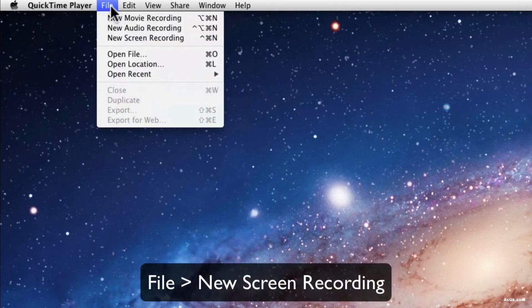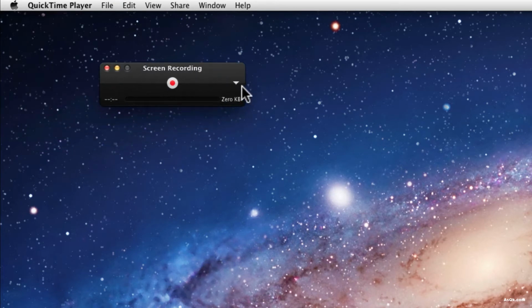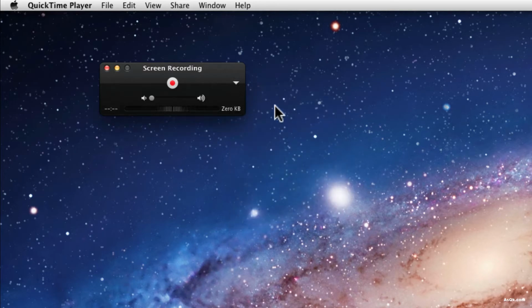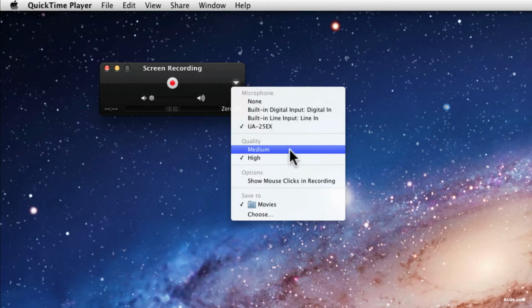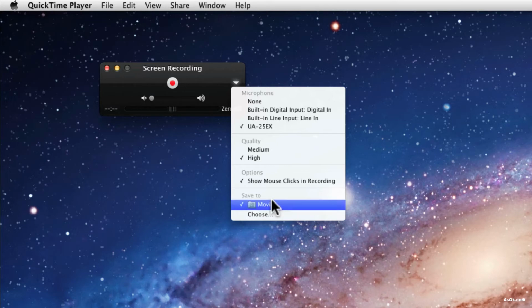Just go to File, click the New Screen Recording, and you'll get this. And let's click this triangle and adjust a few options. If you have a built-in mic or you're connecting a mic, you can go ahead and set it here, and now you can monitor your audio. Next is the quality, medium and high. There's also an option that you can choose to show the click every time you make a click. And by default, your movies will be saved to the movies file.